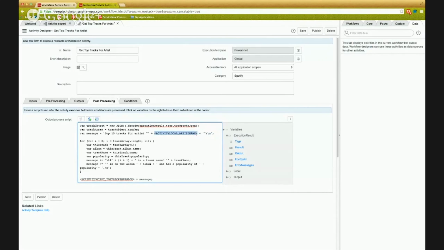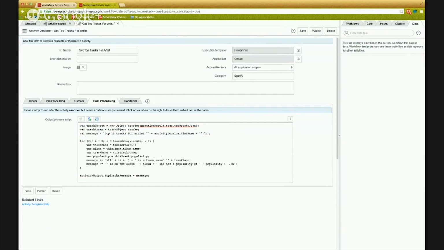Now here, activity local dot artist name, I want to be there. And if I highlight activity output dot top tracks message, so now I'm going to be using the local variable that I created using that parsing rule that parsed the XML to extract the name of the artist. I'm going to be using that to start my message. I'm going to loop through all of the tracks in that JSON array, and I'm going to append to that message. And then I'm going to assign that message to my top tracks message output.